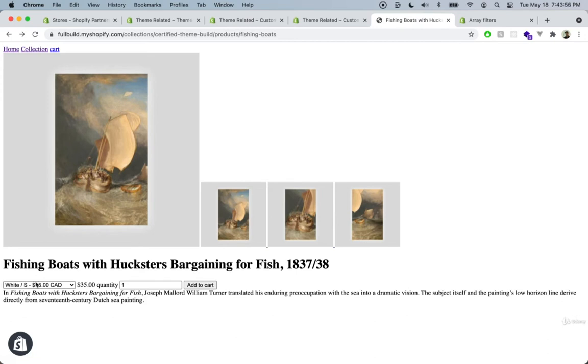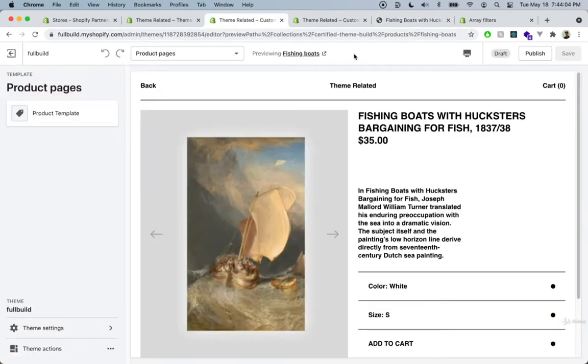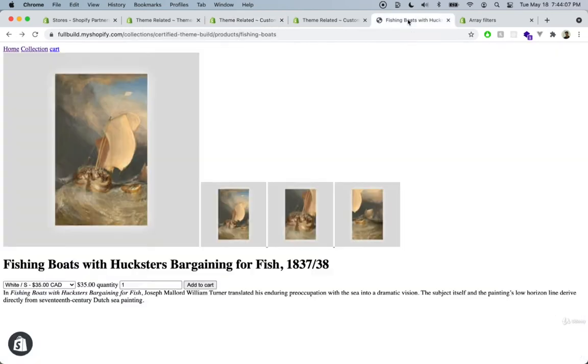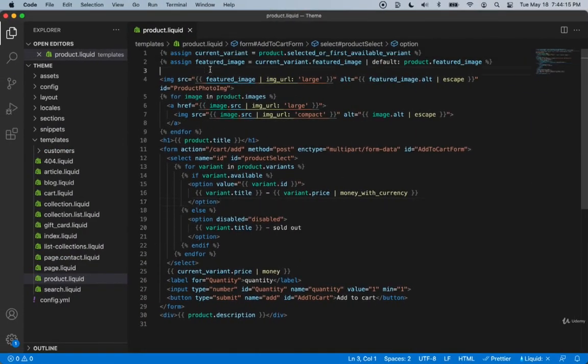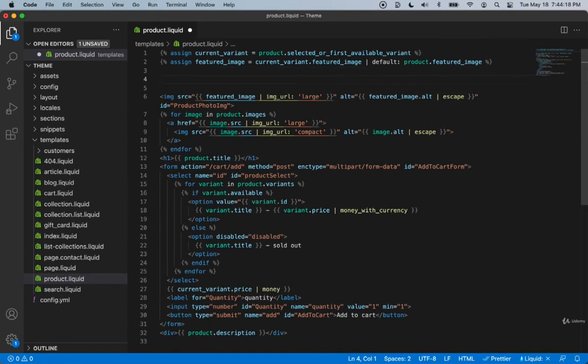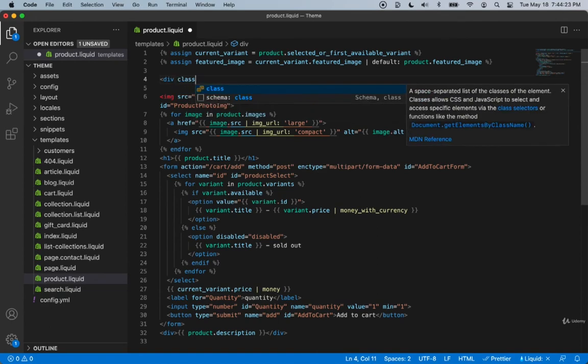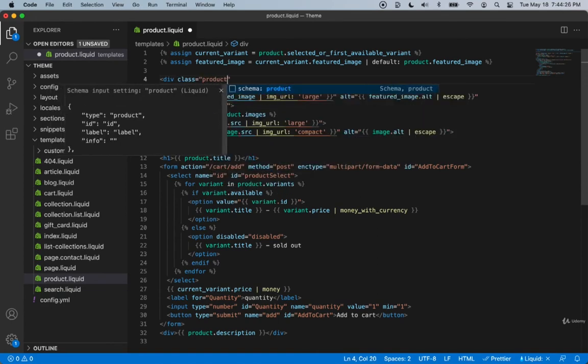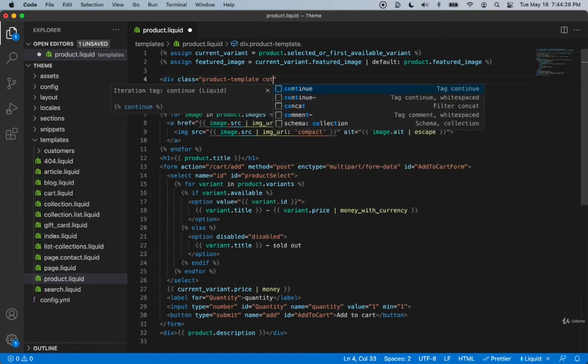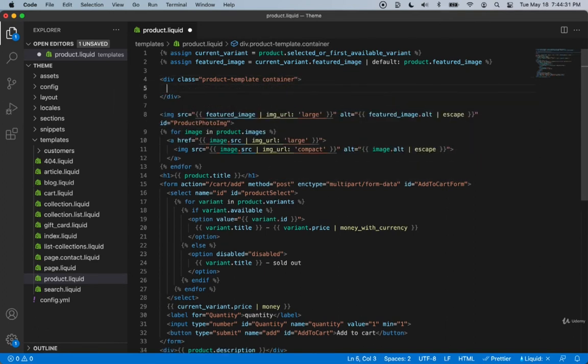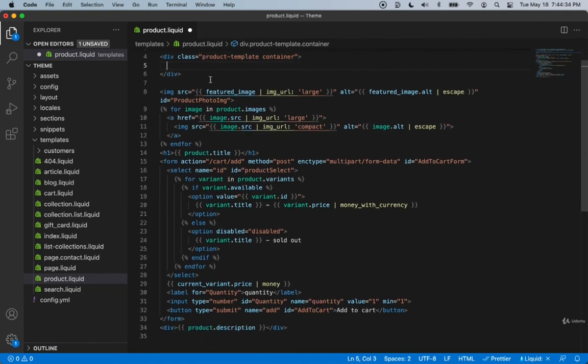So as we can see, we have this drop down menu instead of this custom select. And then we have the quantity, whereas we don't have the quantity here. So we're going to be removing some stuff and we're going to be adding some stuff. So let's go ahead and first of all, wrap everything inside of our div just so that we can style it easier. And we'll give it a class of product template. And then we also want to give it a class of container. And again, I'm going to be talking about some of these reusable classes that I'm building.